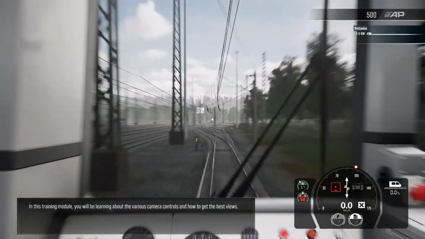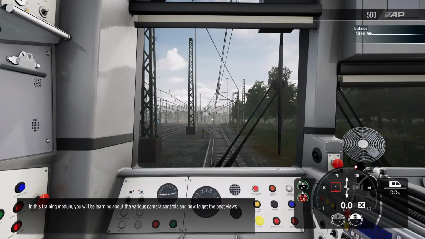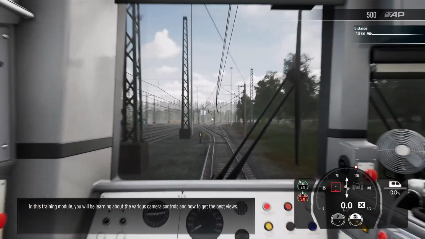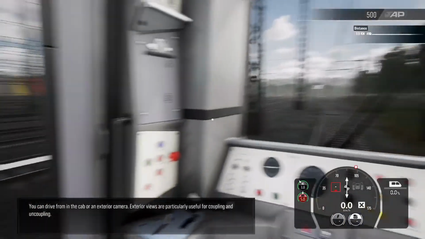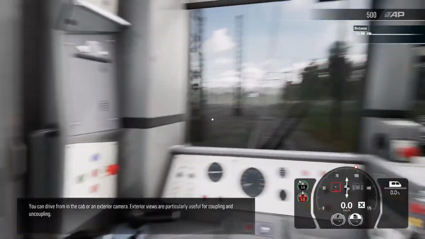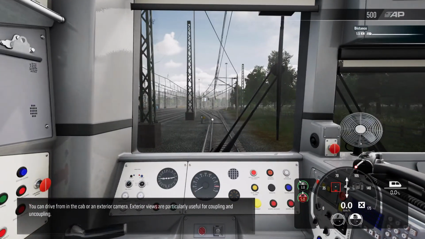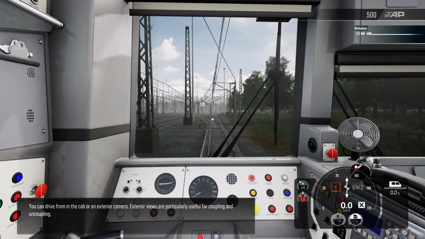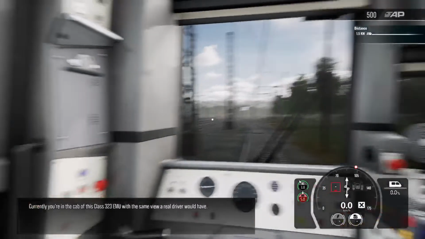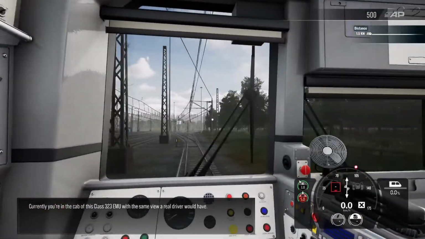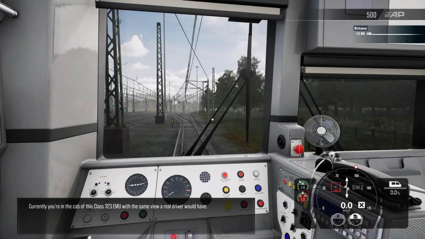In this training module, you'll be learning about the various camera controls and how to get the best views. You can drive from in the cab or an exterior camera. Exterior views are particularly useful for coupling and uncoupling. Currently, you're in the cab of this Class 323 EMU with the same view a real driver would have.